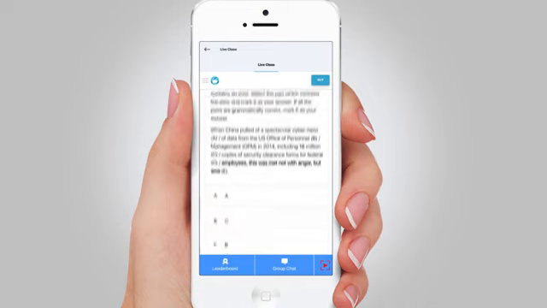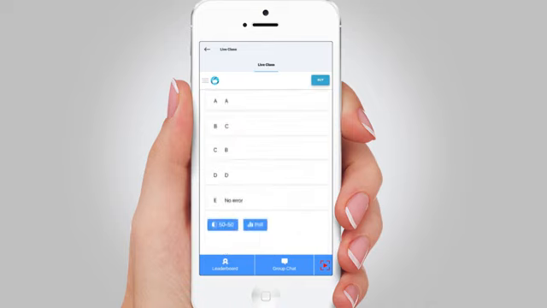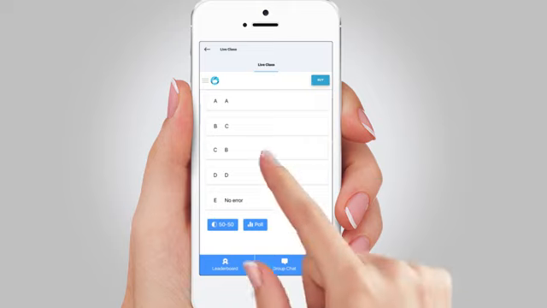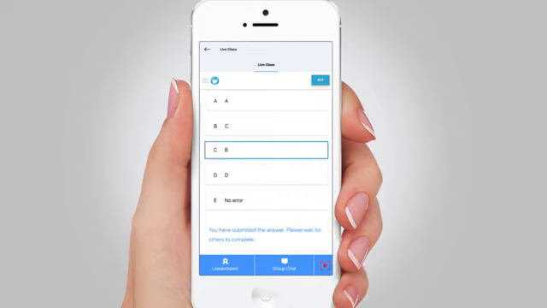Here you will see the question and the answer options for you to attempt. To answer the question, simply choose the right option given. This will record your attempt as well as your score. Once you attempt the question, you will not be able to change your answer, so choose your answers very carefully.